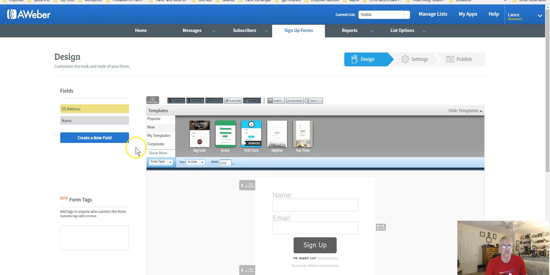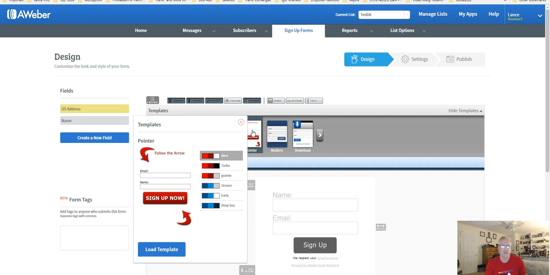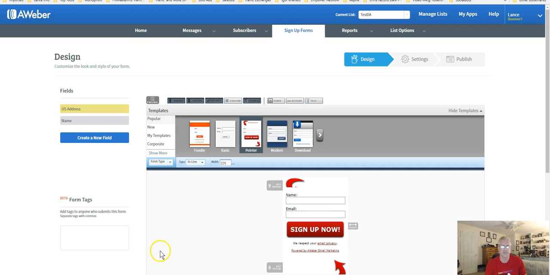So anyway, when you come in here, you have templates to look at and choose from in Aweber. You can pick from the popular ones, or you can pick from whatever corporate ones. But we're just going to take something here out of the popular. We'll just grab this red one here, pointer. Now you have some options here on this form. So I'm going to load the template, get it there.